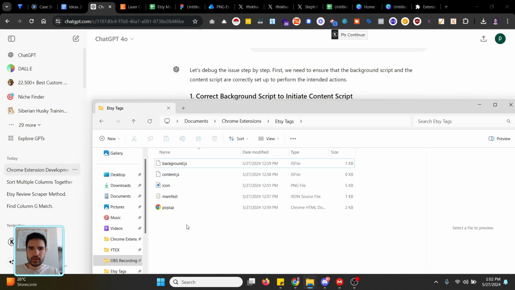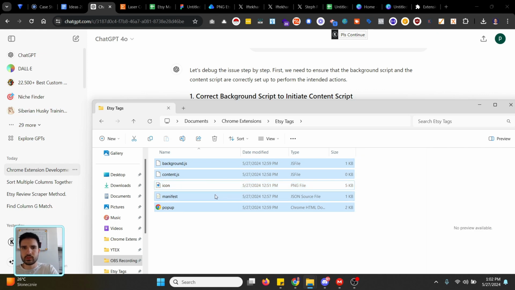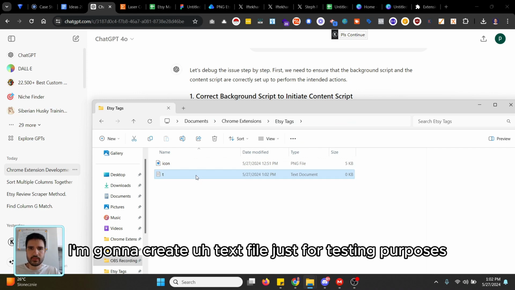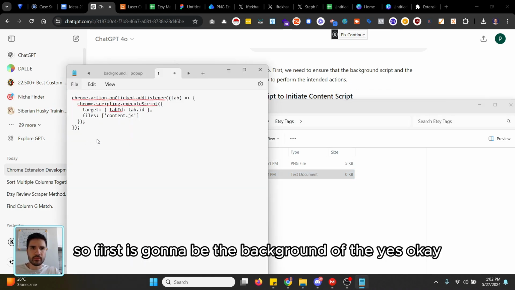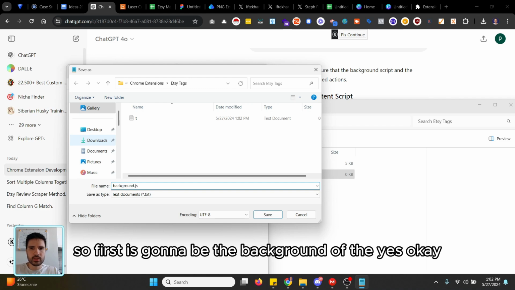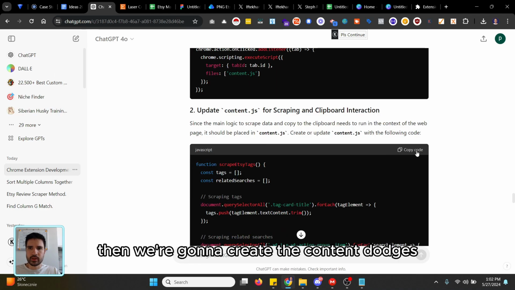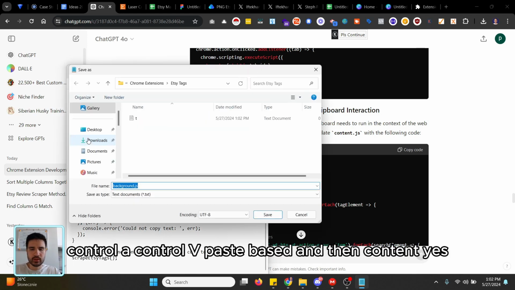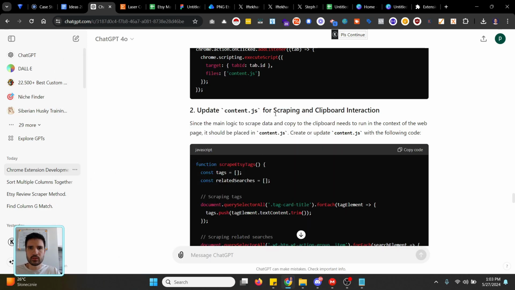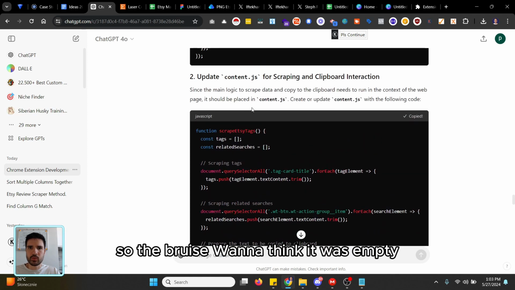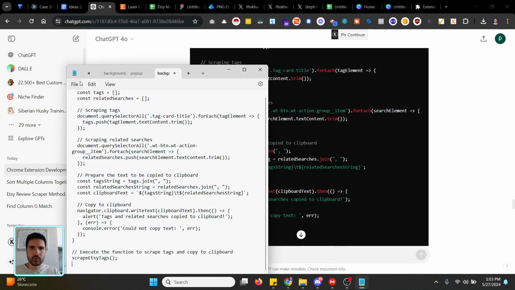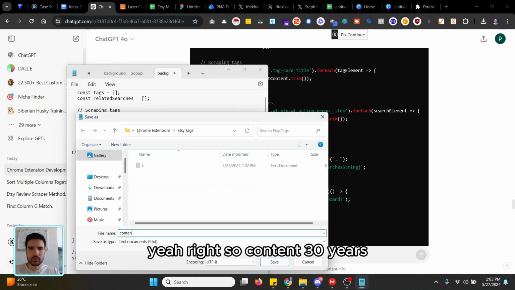So let's go again. I'm gonna delete all of these except the icon. I'm gonna create a text file just for testing purposes. So first is gonna be the background.js. Okay. Then we're gonna create the content.js. Control A, Control V, paste, and then content.js. Right? Yes, content.js. So the previous one, I think it was empty. Yeah, right. So content.js.